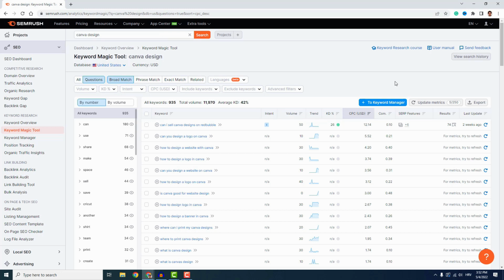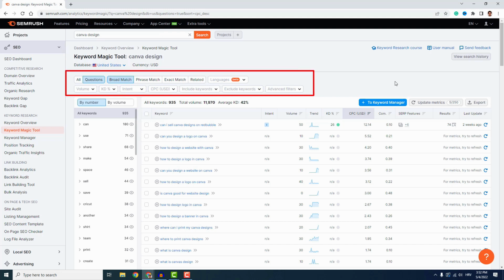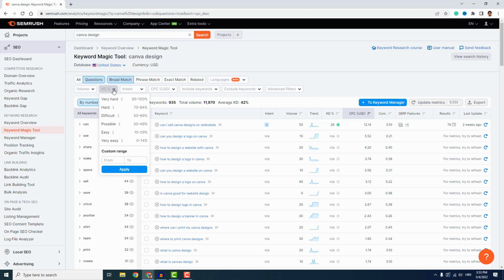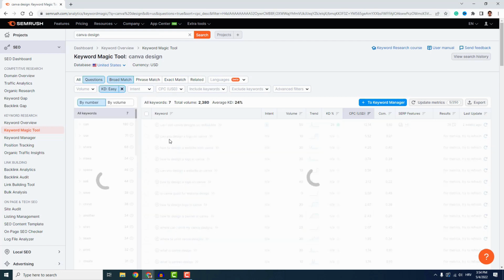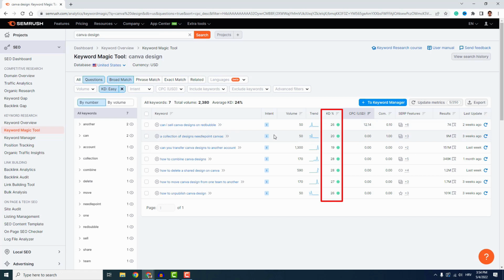You notice lots of tabs in the upper menu. These filters are very easy to use. Just click and select, for example, keyword difficulty, and sort out only those that are easy enough to use. You can also use broad phrases or exact match to be more precise. Also filter by volume, intent, cost per click, and include or exclude keywords you want.